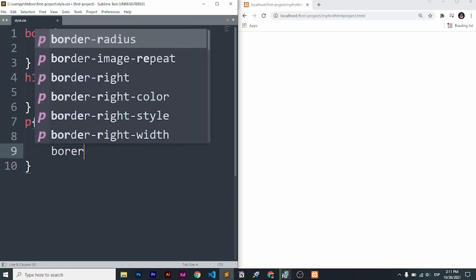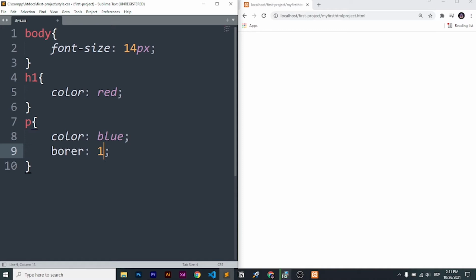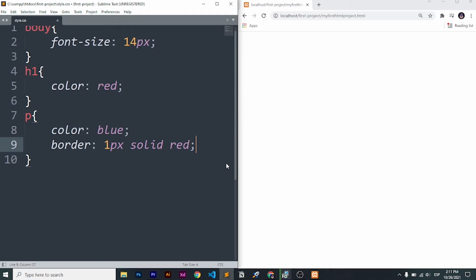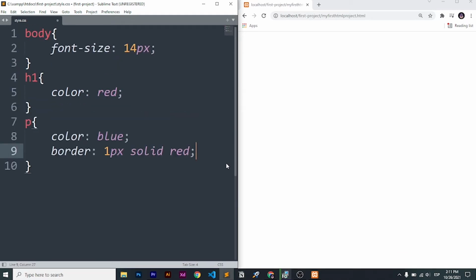Just type border: 1px solid red, as you can see what I'm doing on my screen. So basically in this case, we've just said that if we ever use this border in our HTML element, it will be 1 pixel in size, and it will be solid, meaning it will not be dotted or dashed. It will be solid, and we'll give it a color red.